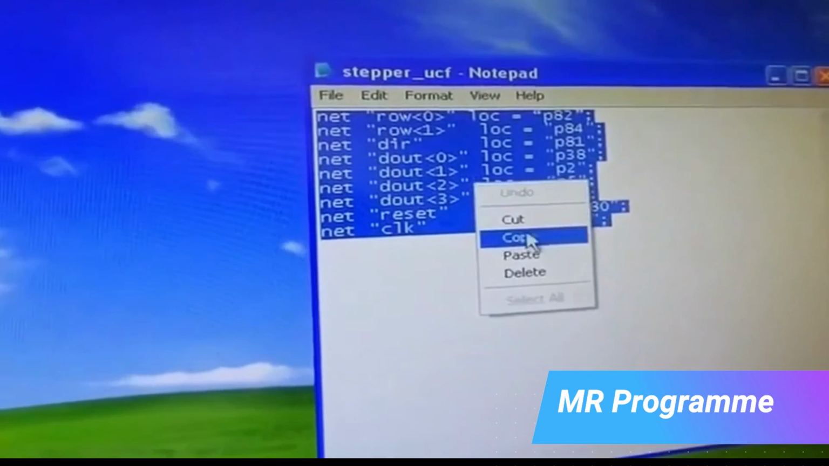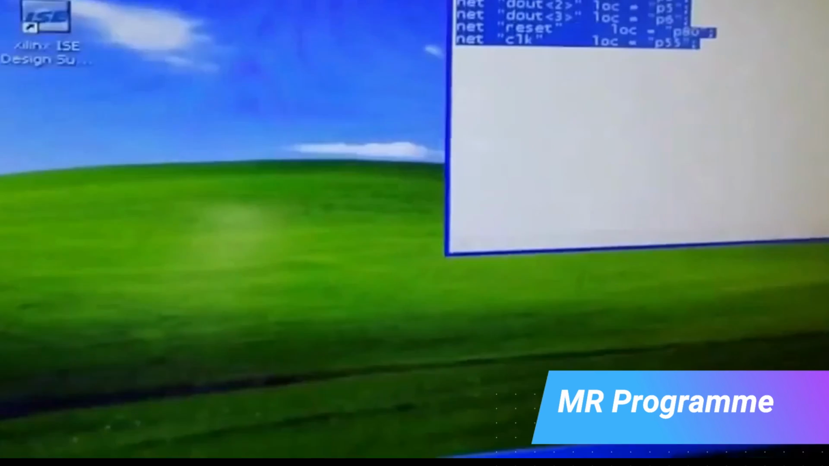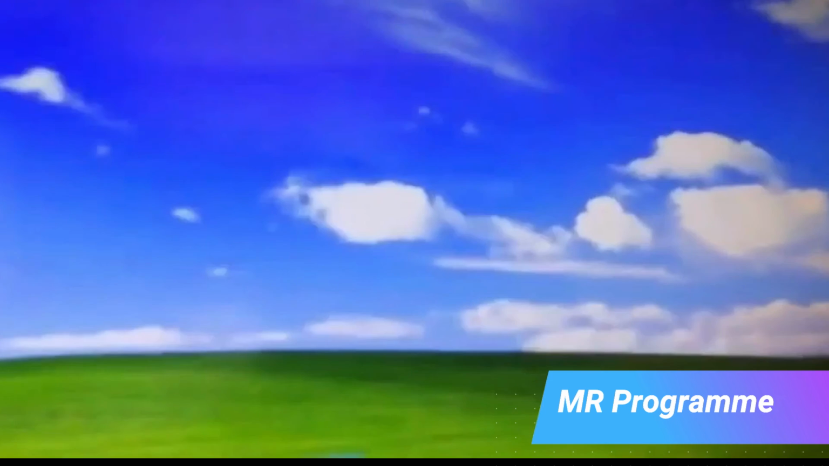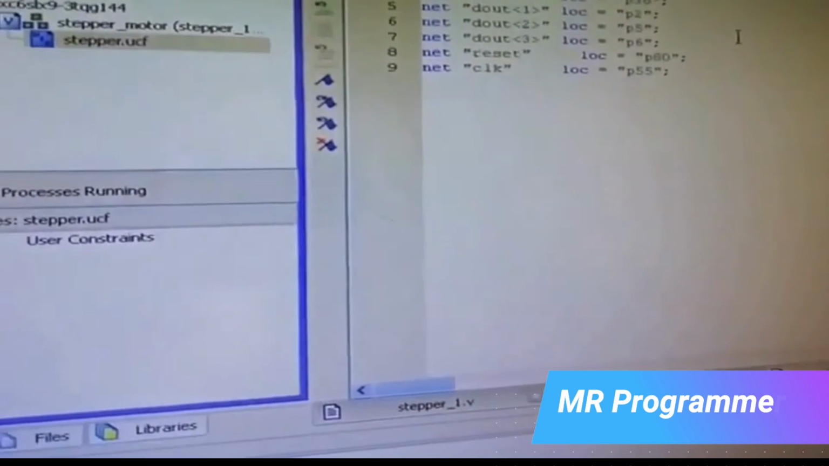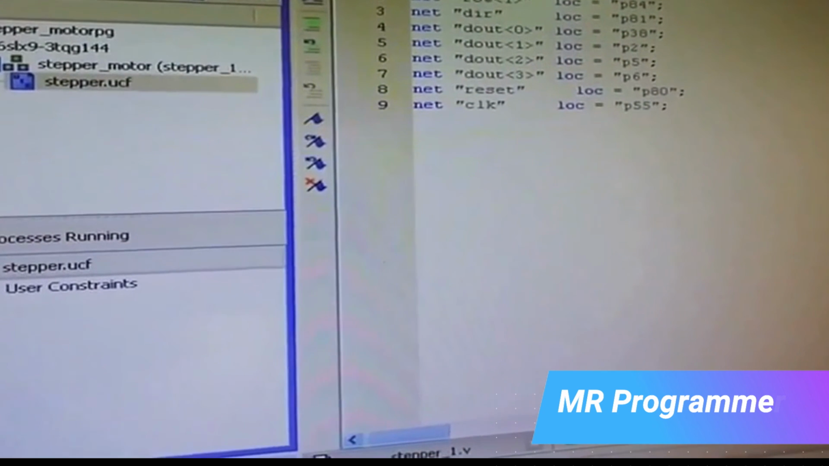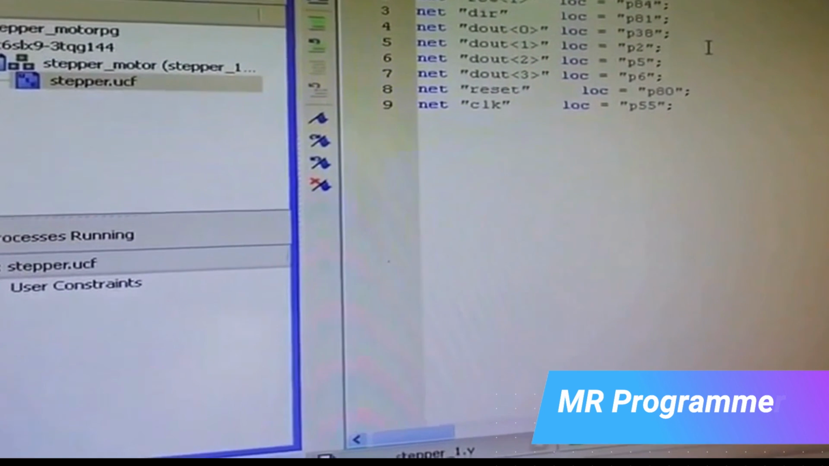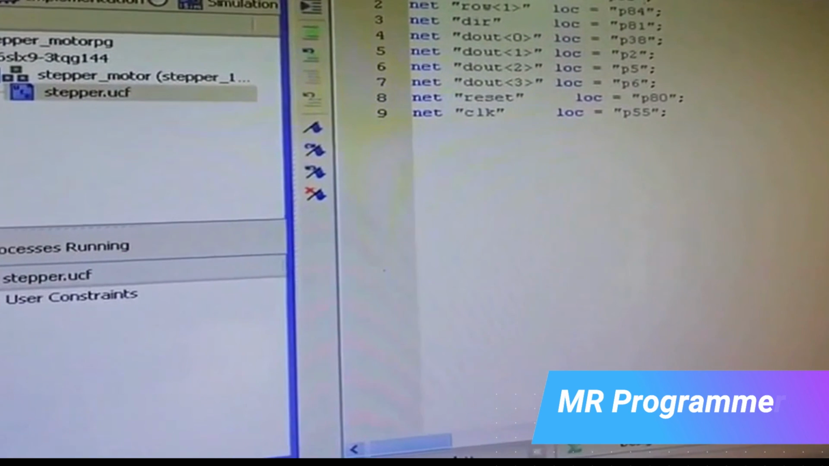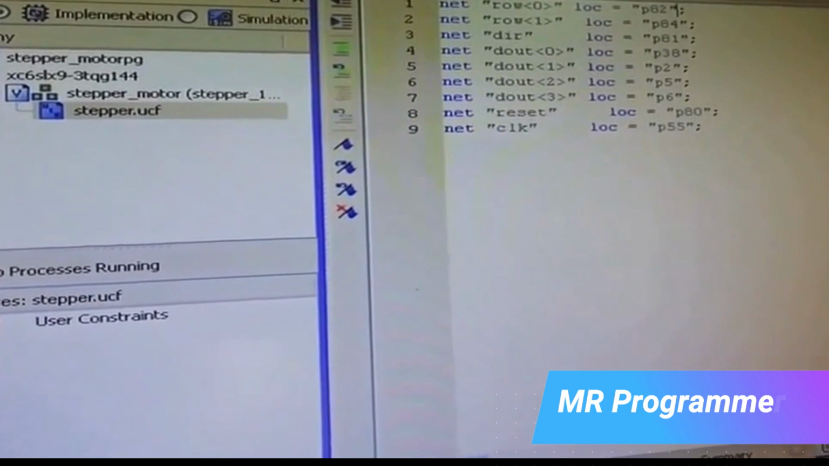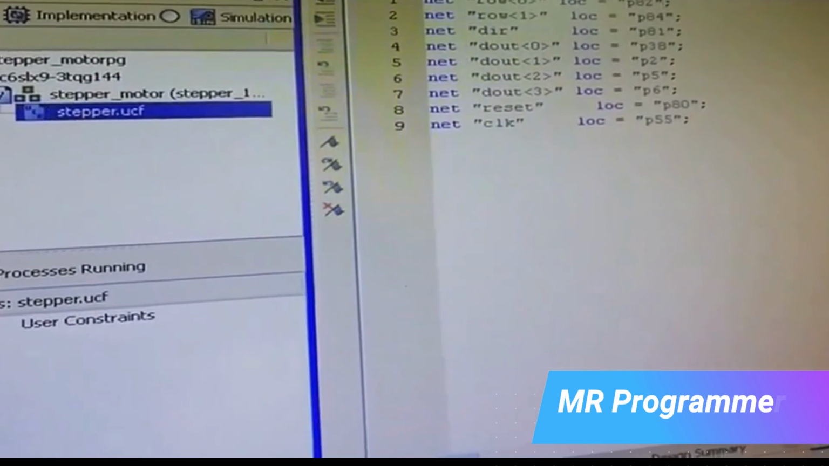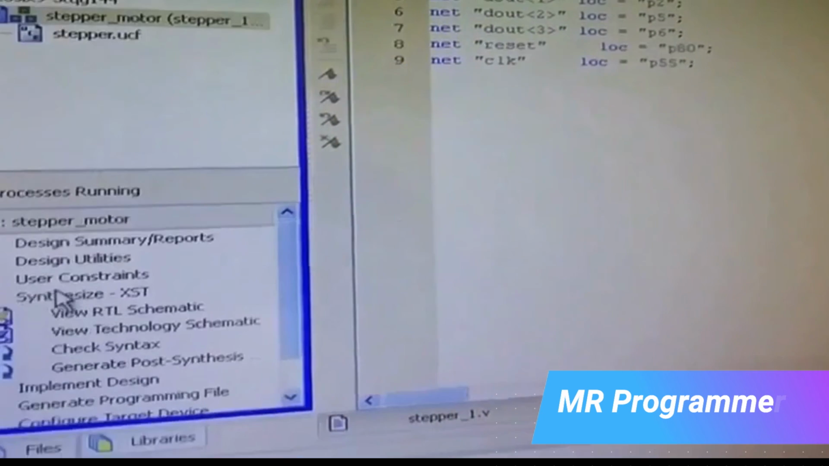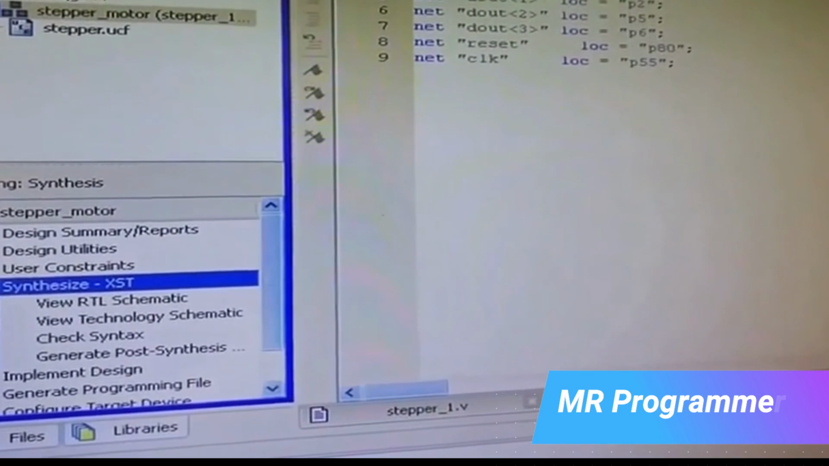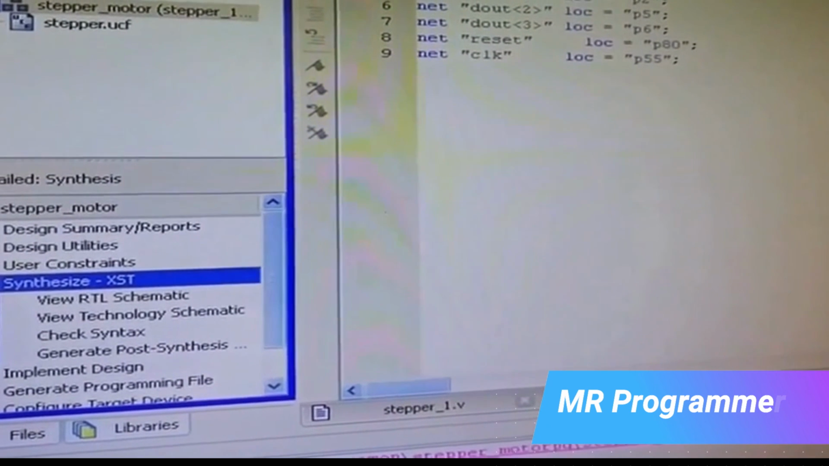So this is where you're going to type your UCF or your constraint file. So I actually have it, so I will open it. I'll take it, then I'll put it up there. Yes, I'll be pasting it in the UCF window, and now I can save it. Click on save. Okay.